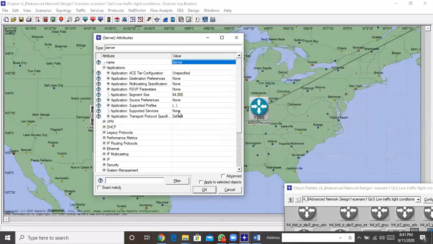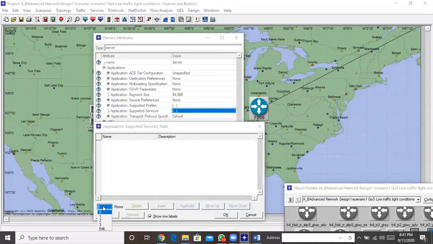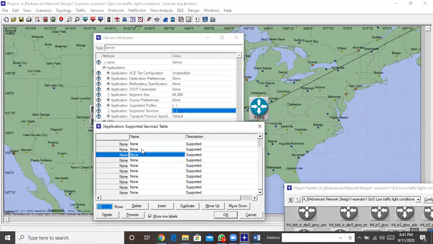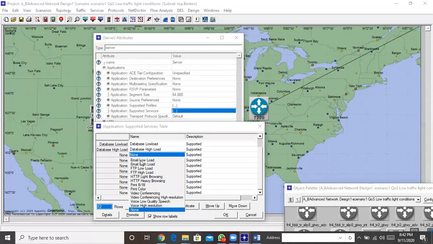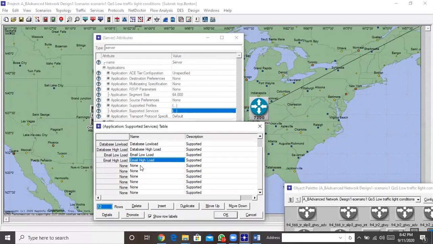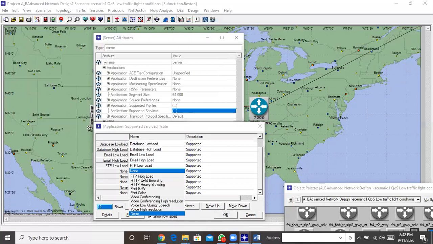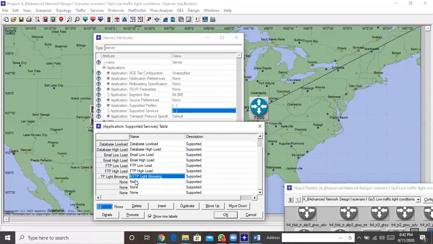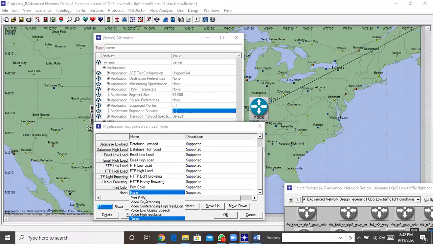Then go to supported services. This server, how many services are in Boston? 6, isn't it? Which is 12. Yes. So just say edit, then type 12, and click inside there. Where it says none, pick database low load, database high load, email low load, email high load, FTP low load, FTP high load, HTTP browsing, HTTP browsing, print black and white, print color.